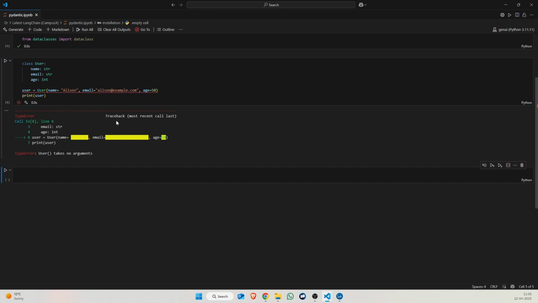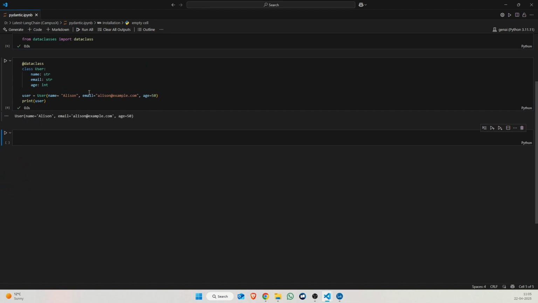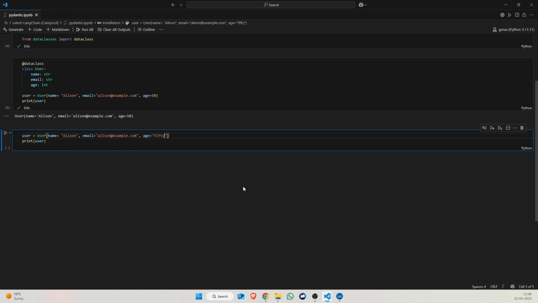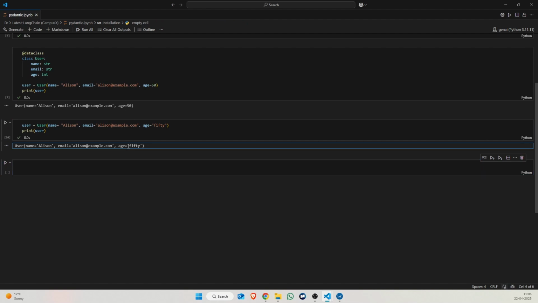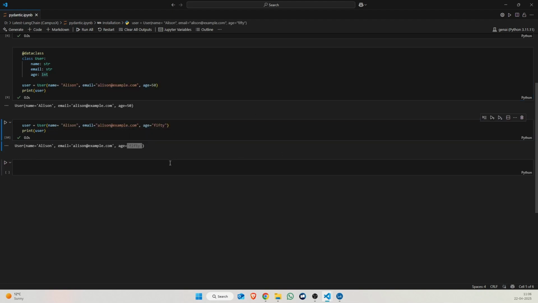I will print this user, and see, this is my user. Now suppose instead of 50 in age, I add the string "50". What do you think? Does it throw an error or not? Let's run this. See, it takes age as "50", but I have mentioned in my schema that it should be an integer, yet it accepts it. There is no data validation. Looking fine, no error.